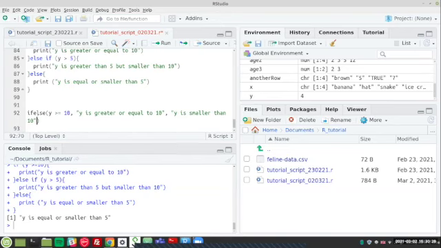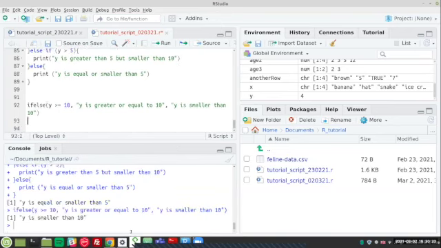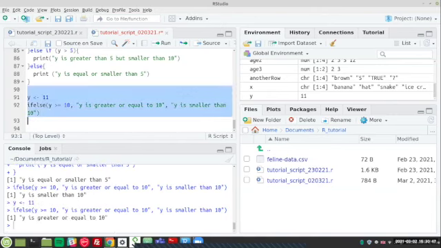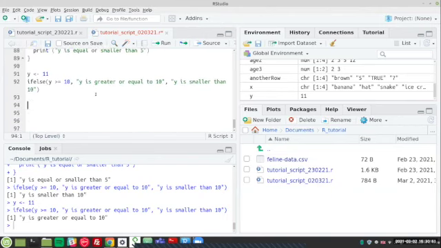So this is the most simple scenario, and if you have that, you could just run this function. In this case, y was, if I remember correctly, 4. So y is smaller than 10. If we update the y value to 11 and run it again, y is greater or equal to 10. So these are just a few options of how to use the if statement.